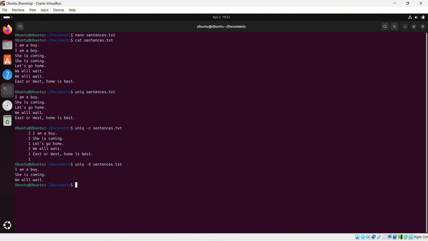If you would like to show lines that appear exactly once, you use the -u option. Type the command uniq -u sentences.txt and press enter. As you can see, "let's go home" and "east or west, home is best" are the output because they only appear once in the file. The empty line also appears once.